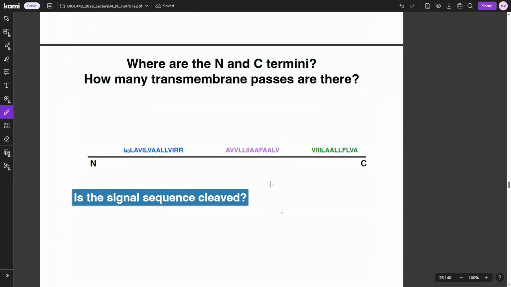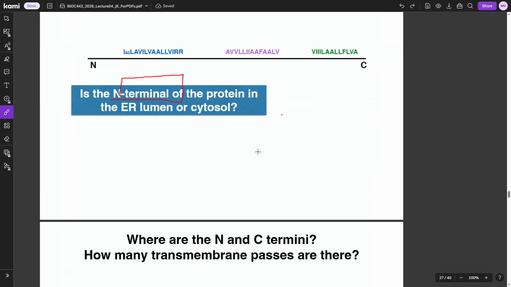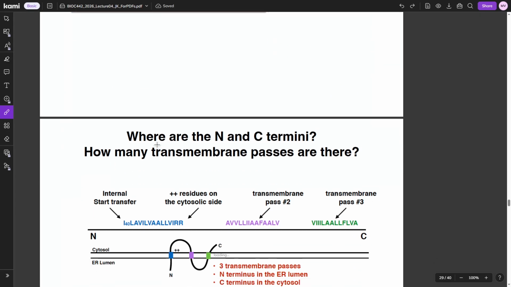Is the signal sequence cleaved? Nope, because it's not close enough to the edge. It needs to be closer to the edge for it to be cleaved. Is the N-terminal side of the protein lumen or cytosol? We said that the N-terminal side is going to be more lumen because these R's are more towards the C-terminal side. How many transmembrane passes are there? There's going to be 3. 1, 2, 3. Remember, there's no cleavage, so it's going to be 3 of them.